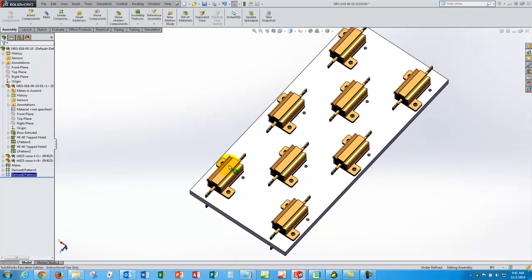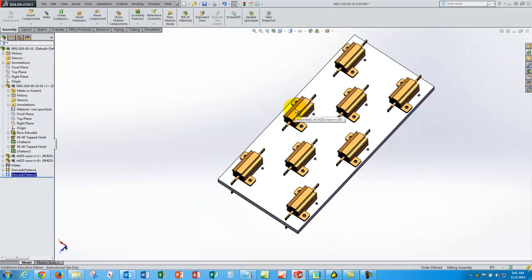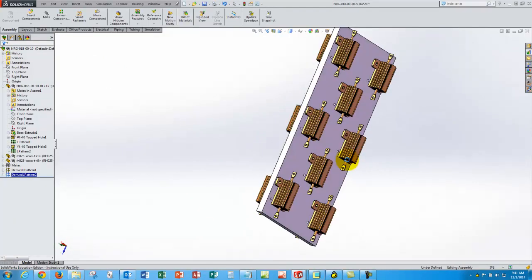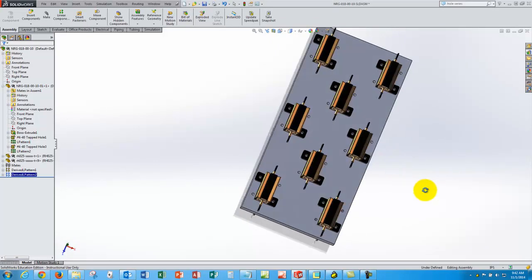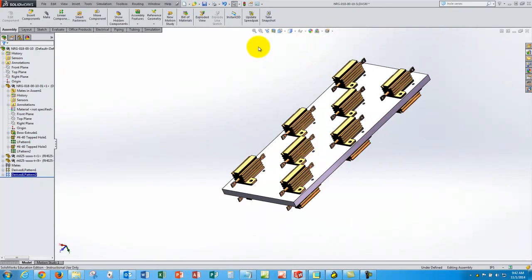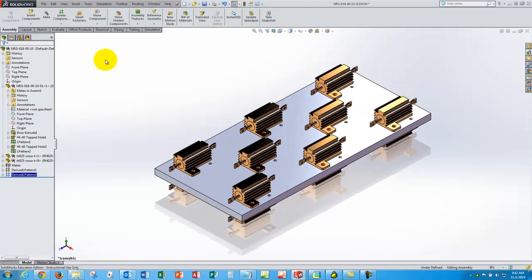Now if I ever change that pattern of those holes, those resistors will follow. So that's a good way to keep everything parametric and not have to type those numbers in and keep changing them in both places, the resistor pattern and the component pattern.